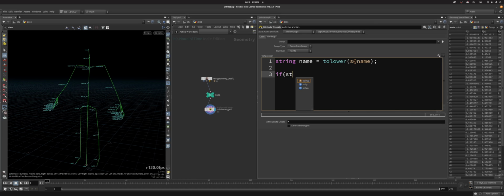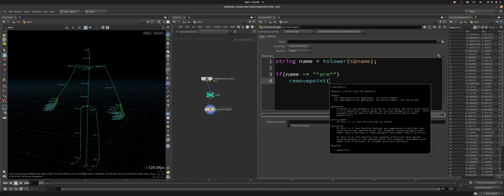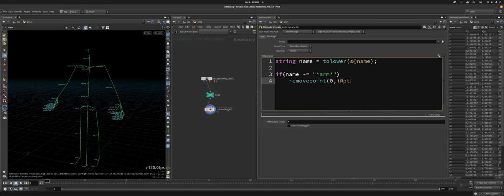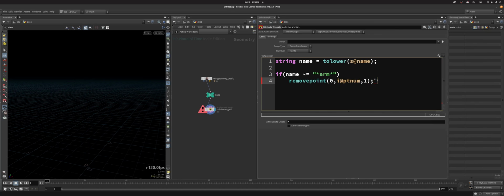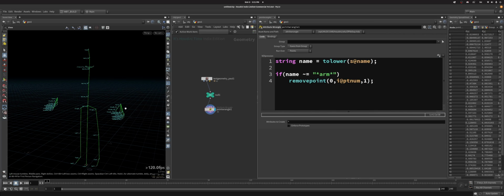if name, and then I can use the pattern matching operator, and then I can use a pattern. So anything arm, anything. And so that will match anything that has arm in the name. And then I can do remove point, for example. Remove point. Oops. And there you see I've deleted everything that has arm in the name.